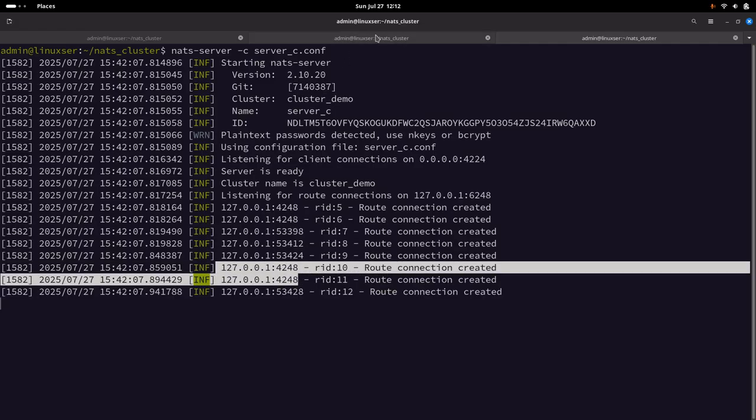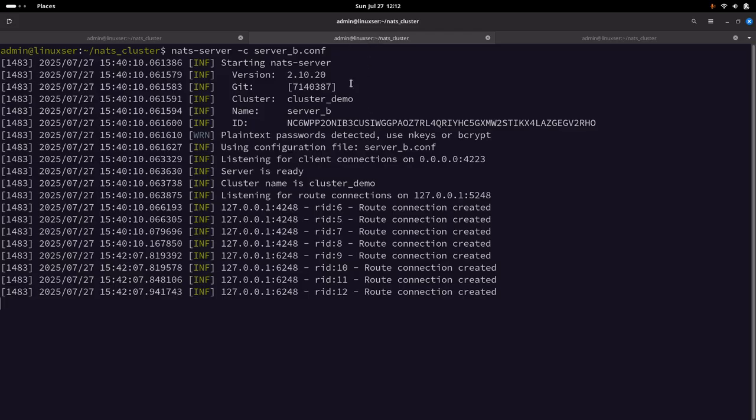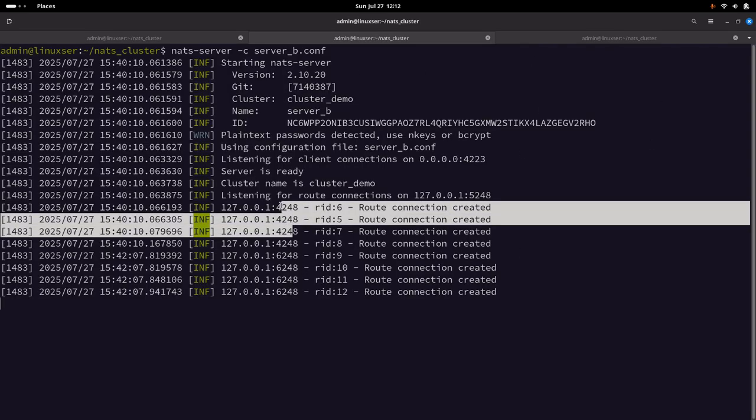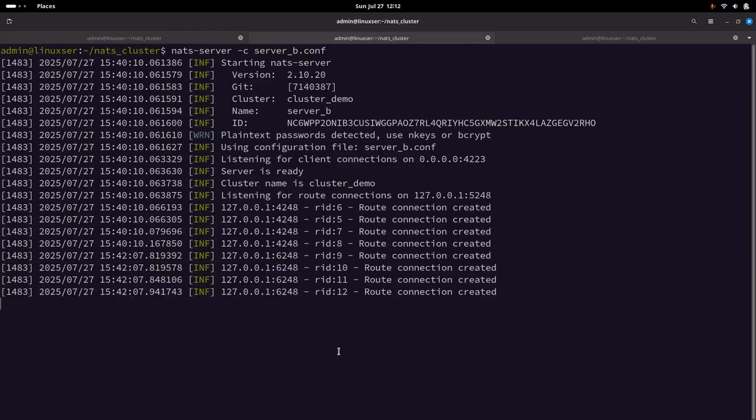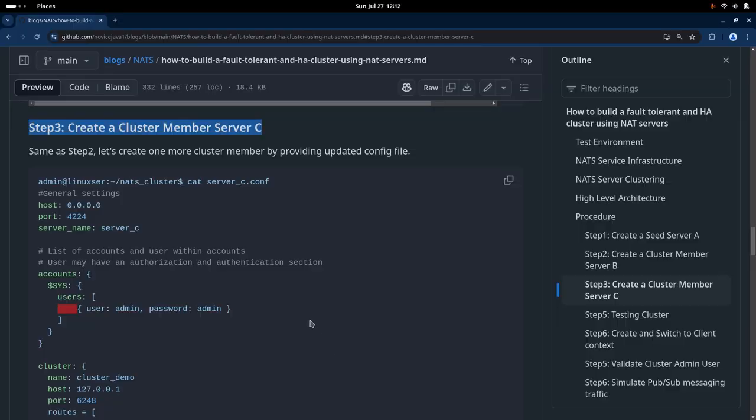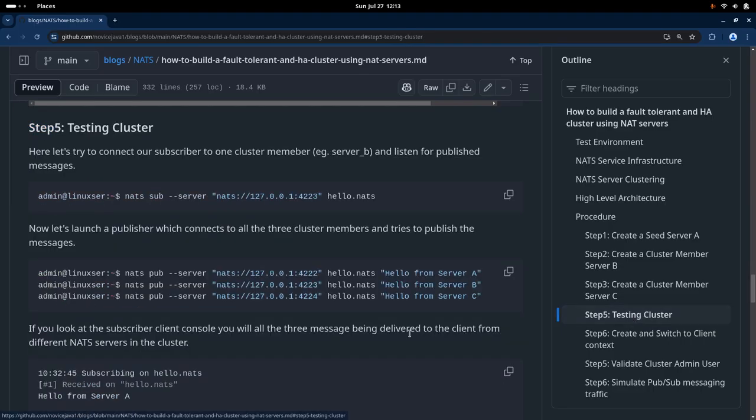And also, if you see our servers, they have formed a mesh now, and they are able to talk to each other. You can see it has already established a connection with server A, and now it has established a connection with our server C also. So this is how a mesh of all the three cluster members is created, and they are able to communicate with each other. So once our three clusters are ready, now it is time to test our cluster. So let us go to our next step, that is step 5, testing the cluster.